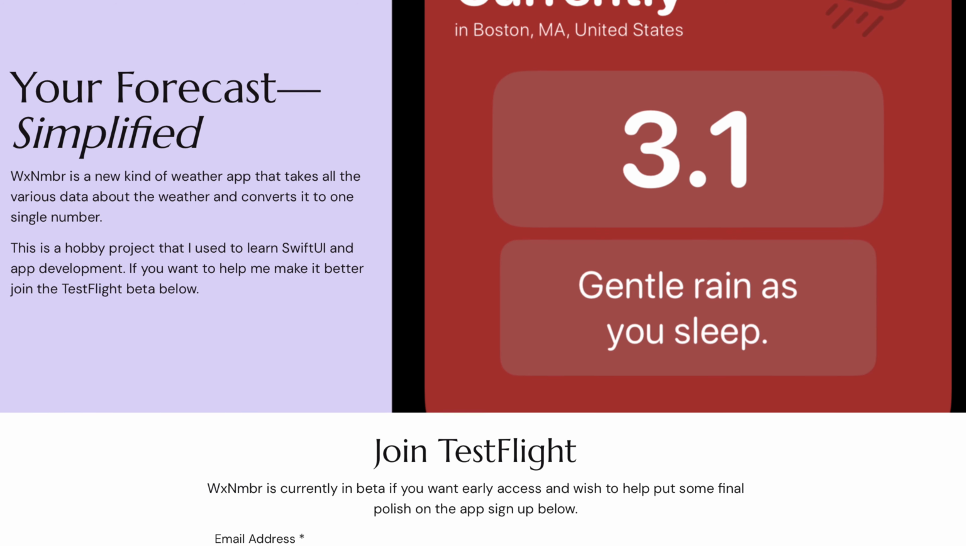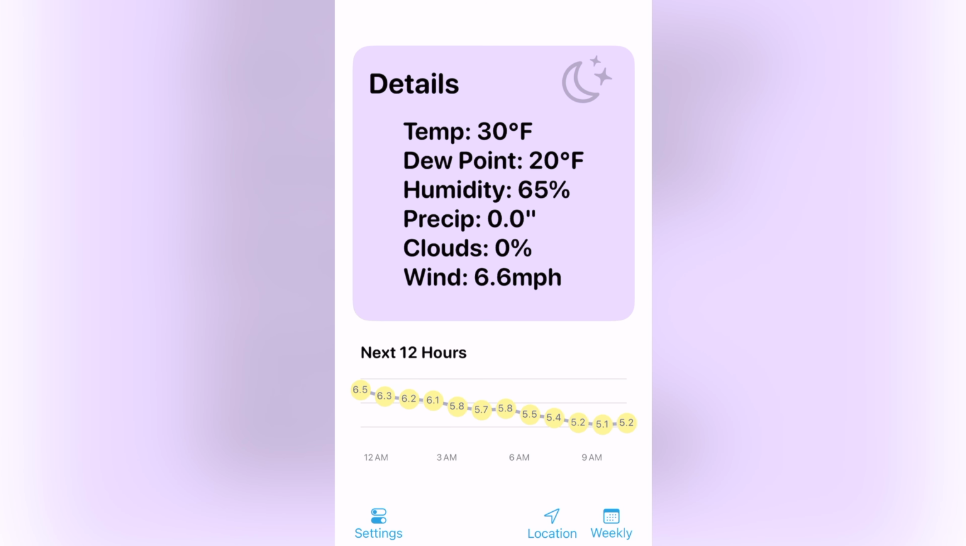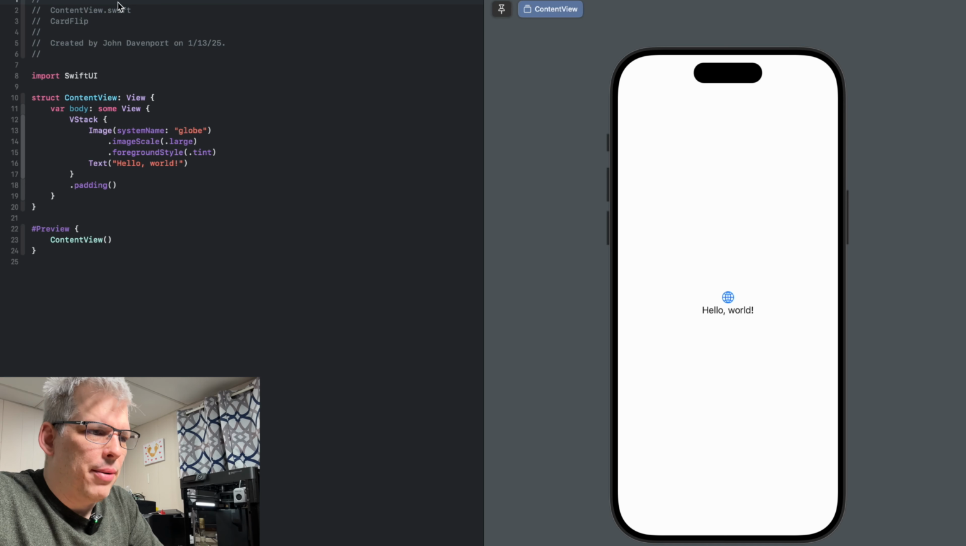I want to show you how I implemented an animation in my weather app. I made this animation where on the front of the card, you see the weather number, which is the whole concept of this app. And then you tap the screen and it flips over and it shows you the information about the weather, temperature, humidity, etc. So today we're going to jump into the code and we are going to see how this animation is made. All right, so here we are in Xcode.